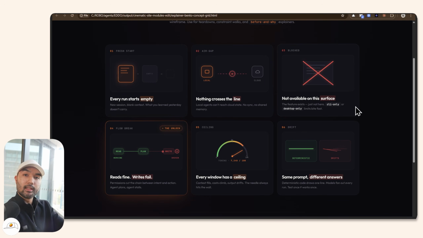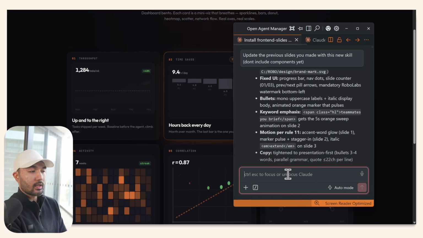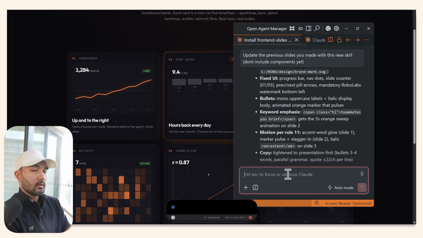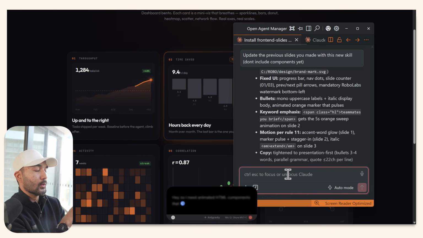And the great thing is, depending on what industry you're in, you can create custom modules and components like these yourself as well. And to make these, if you go back to the Claude Code session that you were talking to, you can just say, hey, I need animated HTML components that we can include in this skill.